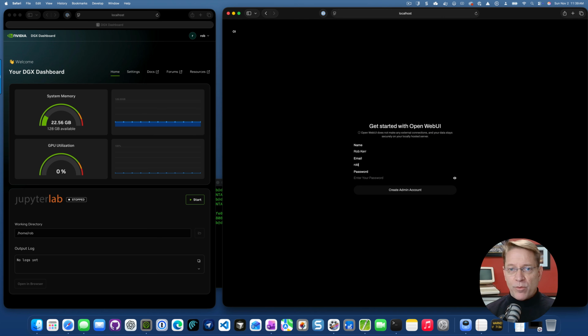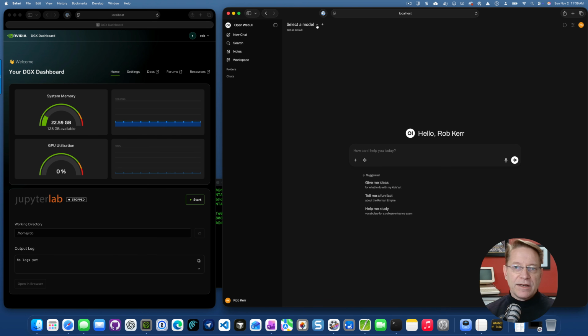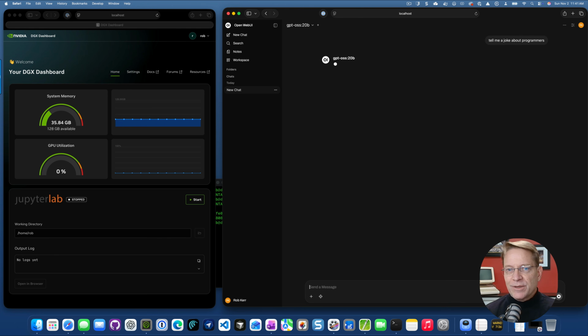So this is a brand new Open WebUI app. So we'll have to set an admin account. And if we go up here, we see we don't have any LLMs installed yet. So let's go ahead and download that GPT-OSS 20 billion parameter model. And once that model is installed, we'll ask just a simple question, just to get things running. So I'll type, tell me a joke about programmers.